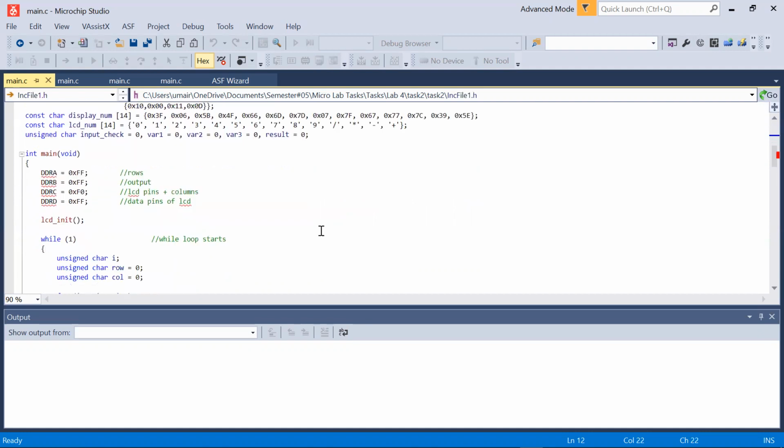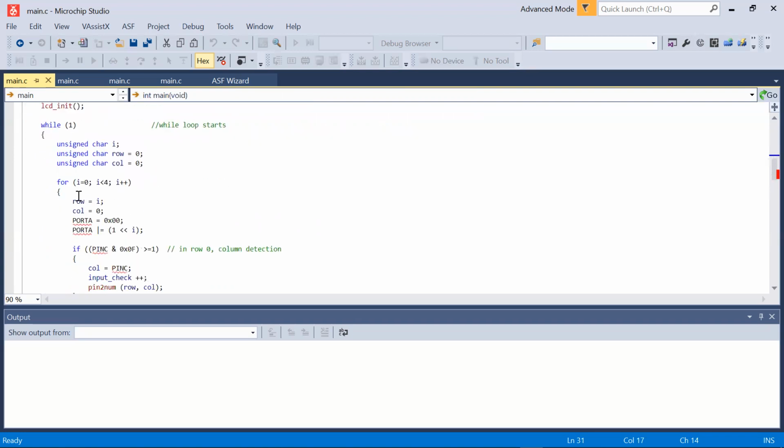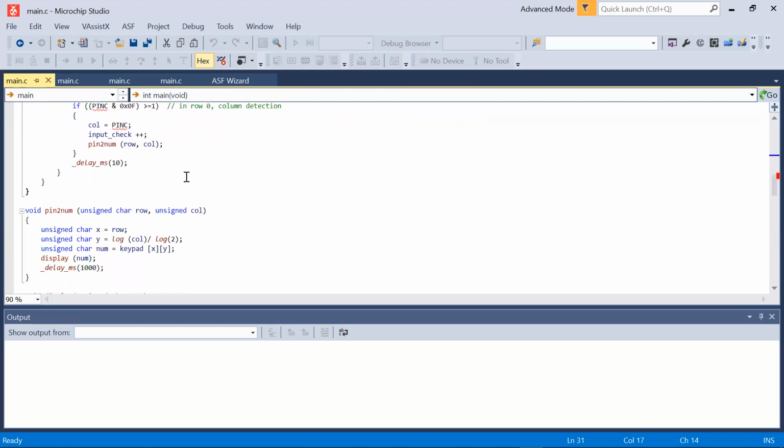Then we have the int main function, in which we define the rows as outputs and the data pins: port A as output, port B as output, port C for the LCD, and port D for the control pins of the LCD. This is the LCD initialize function, which runs 4 times from 0 to 3. And then we use this delay.